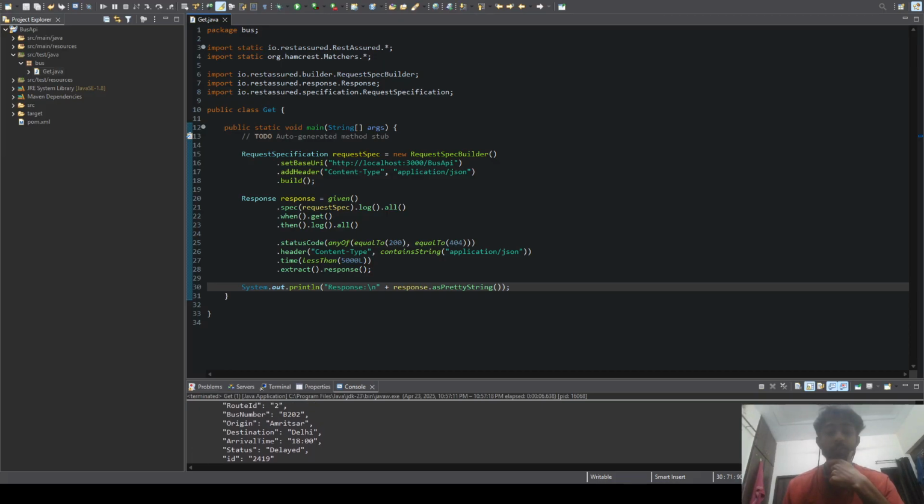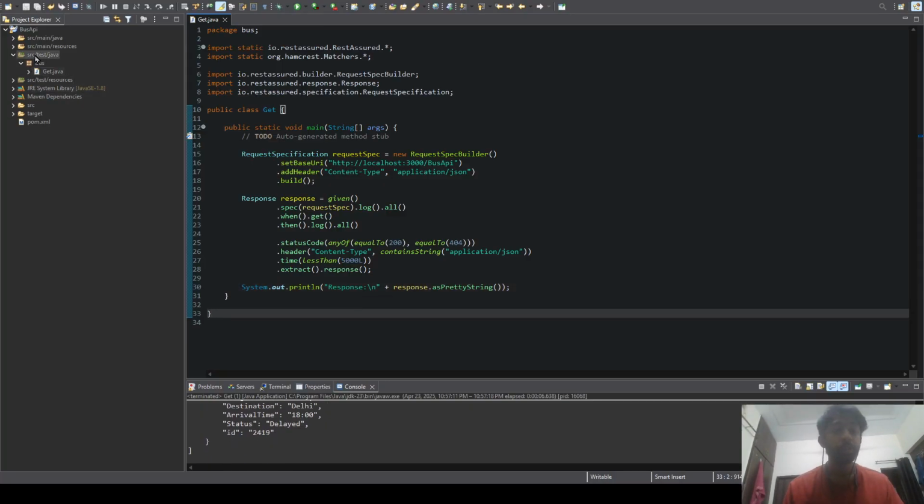Okay, so you can see these two rows over here, with the status on time, with the status delayed, with some randomly generated ID. Now we need to create a class for the post method. Right click on the package and new class. Okay, we give the name Post. Don't forget this.